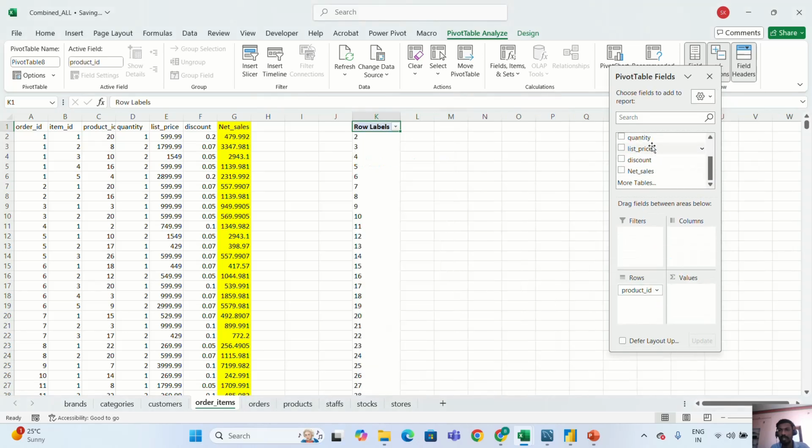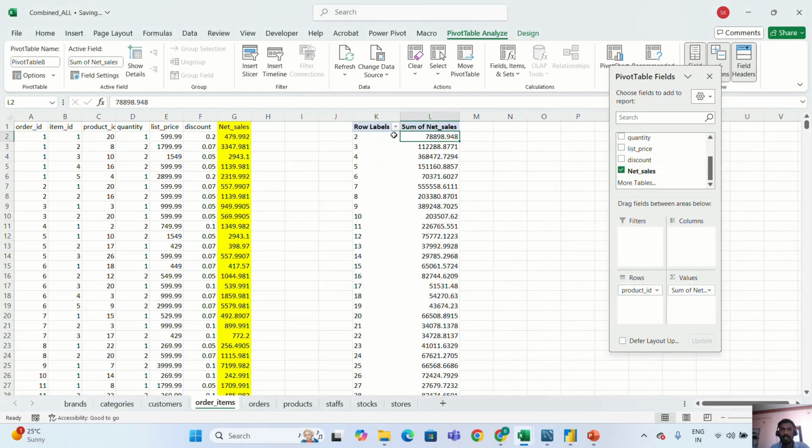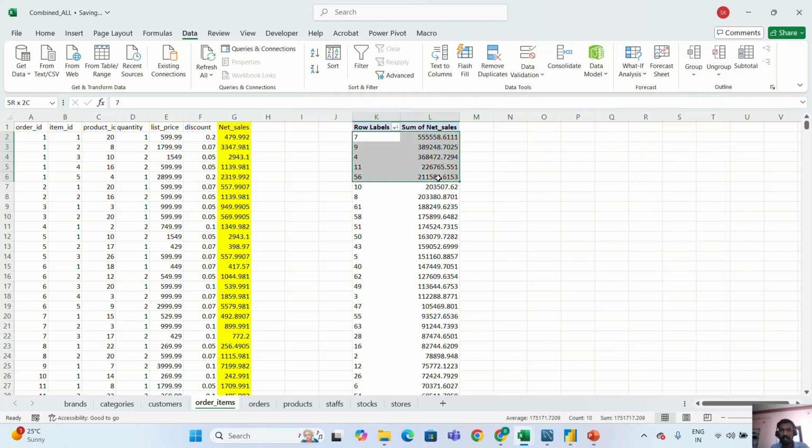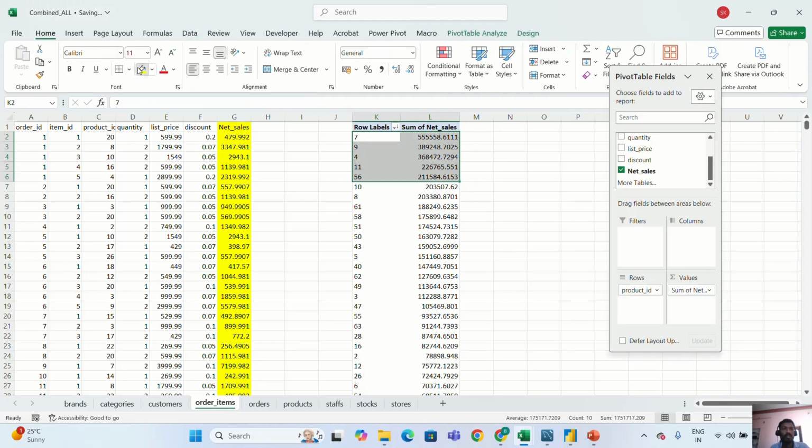So product ID and the net sales. And to know the top five, so these are my top five selling products, right? So the product ID 7 made the highest sales of 55558, followed by product ID 9 which made 3.8 lakh, 3 lakh 89,000, and the fourth one 3 lakh 69,000.